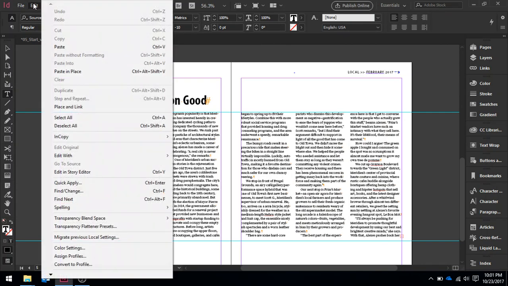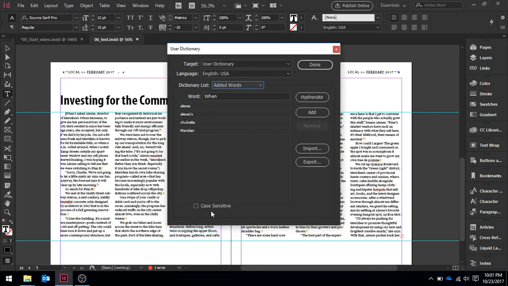Now we can go back to Edit. We can go to Spelling and User Dictionary, and in the Target we should be able to select 06_text.indd. Type Meridian in the Word box instead of "when." Capital M, M-E-R-I-D-I-A-N.